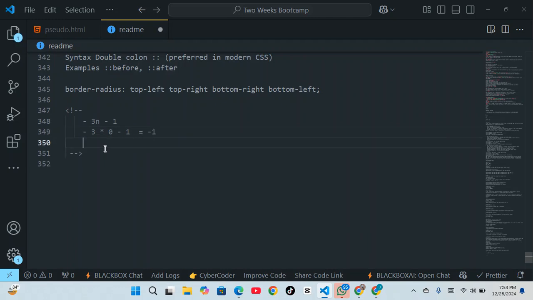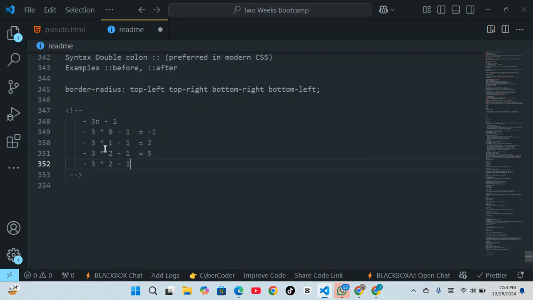You see that now? Then we'll do the same thing here. 3 times 1 minus 1 is 2. Then 3 times 2 minus 1 is 5. And then 3 times 3 minus 1, that should be 8. See that now? So this is what it means here.